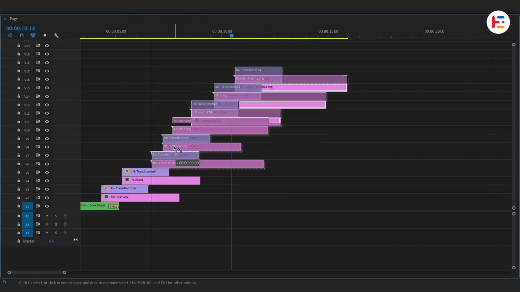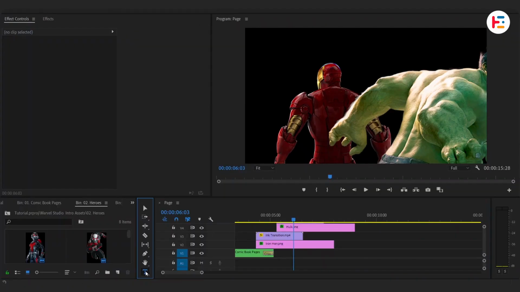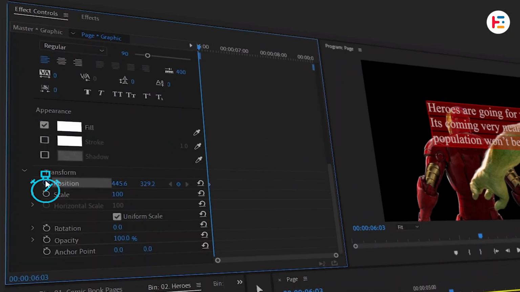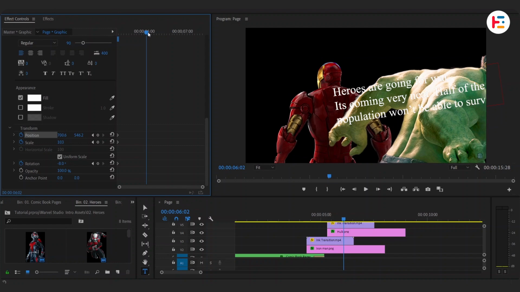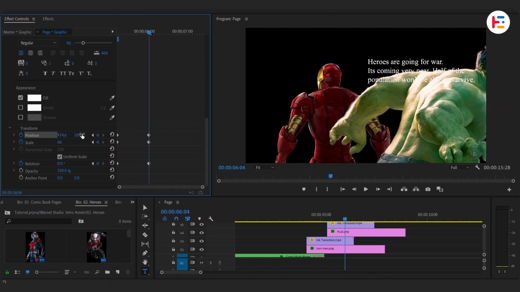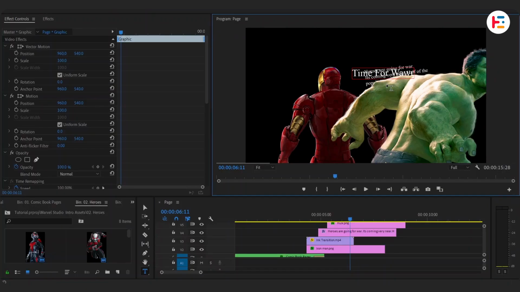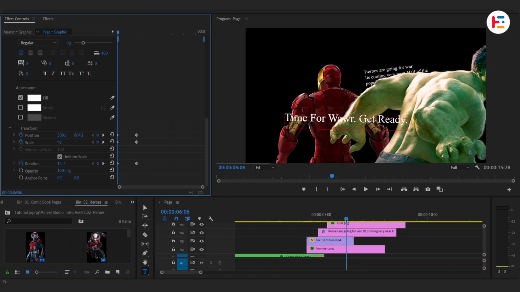For extra depth, let's add some text above Hulk. Adjust its size and position, then animate position, scale, and rotation. I think it's better to bring that text just above Iron Man, and then duplicate the same text layer just above Hulk. Change the text and tweak the keyframes for the new text animation.